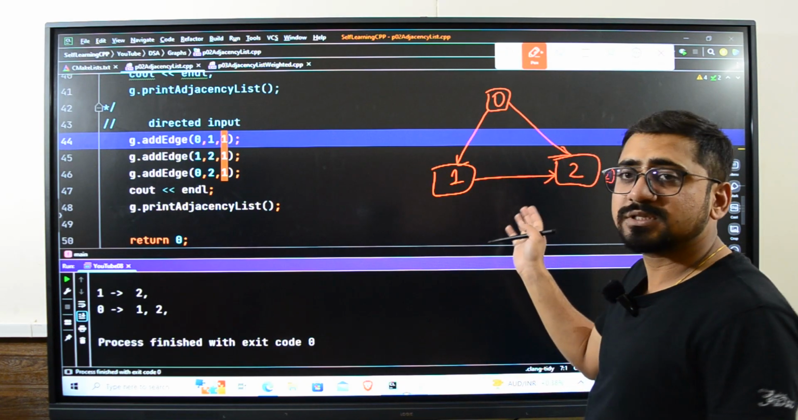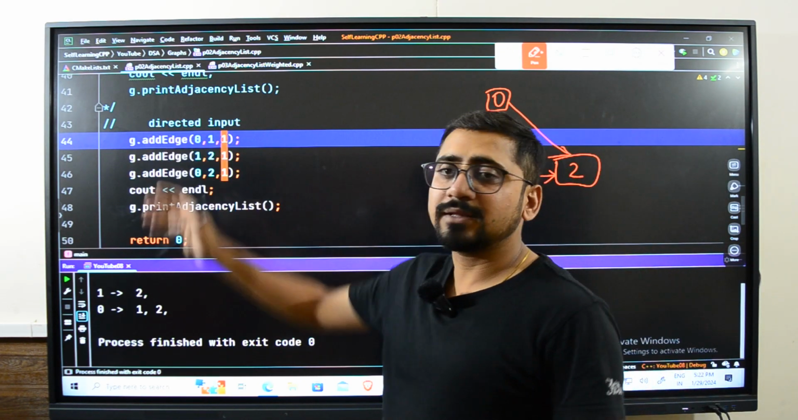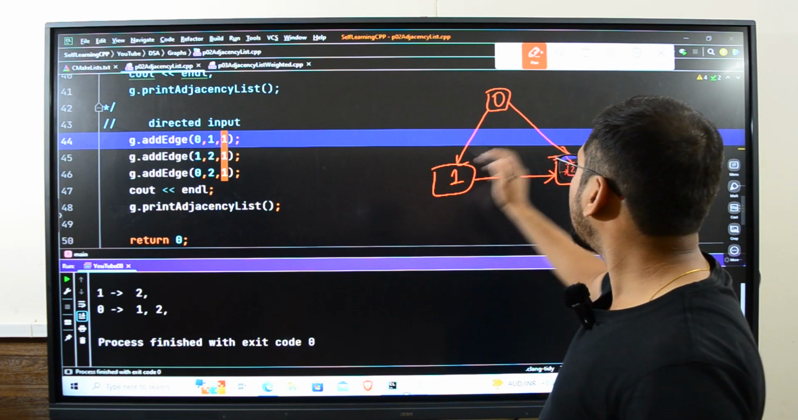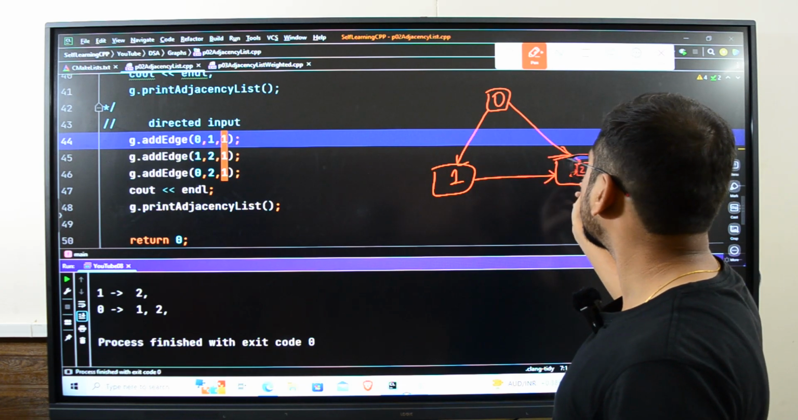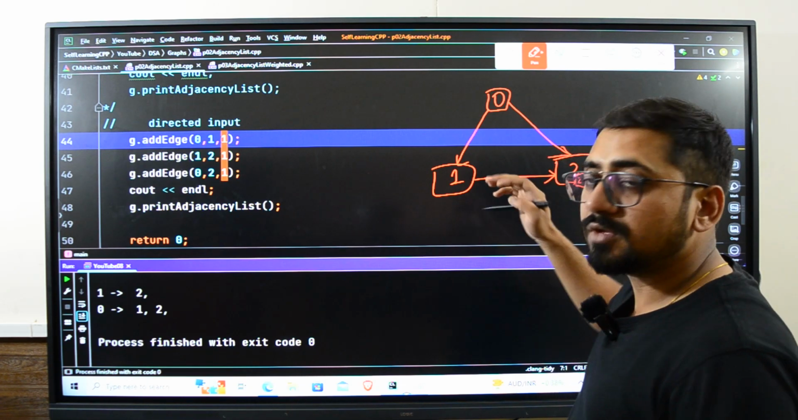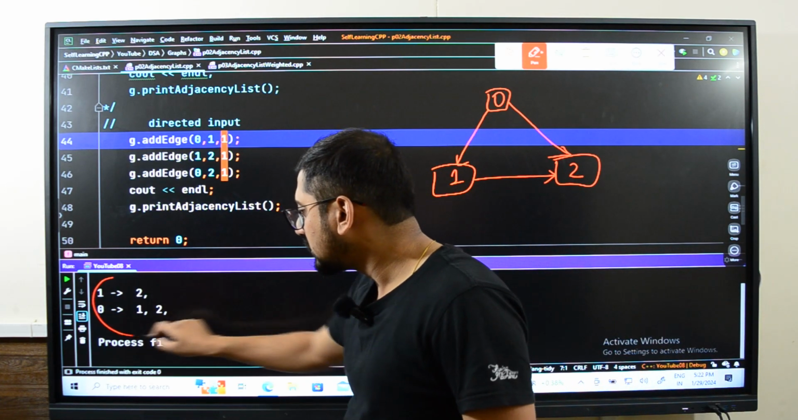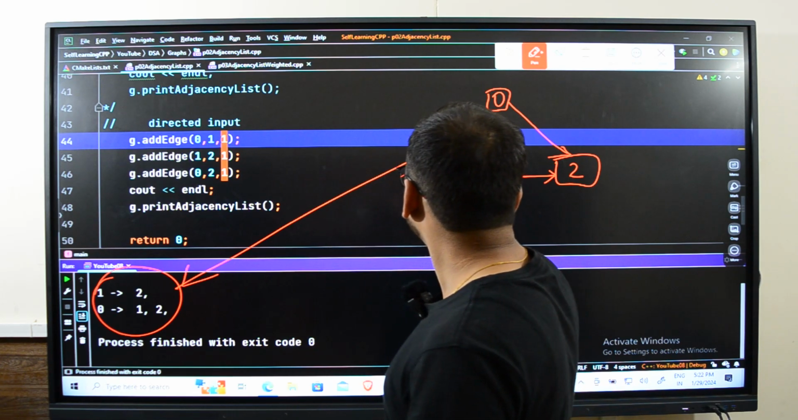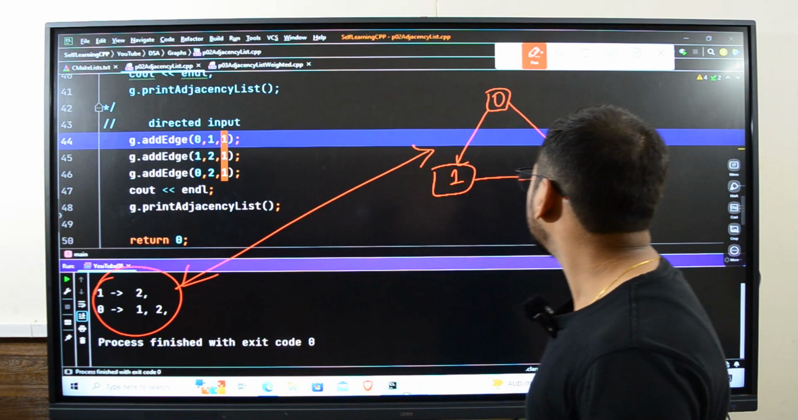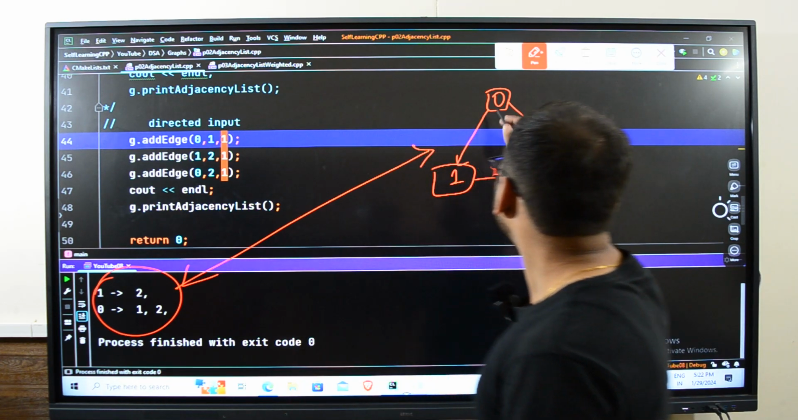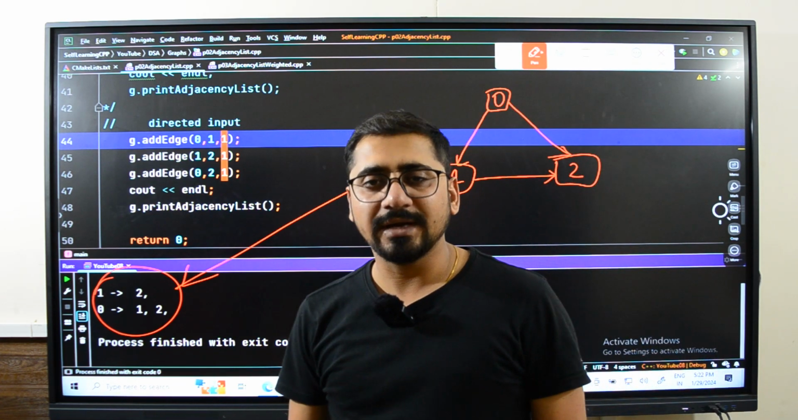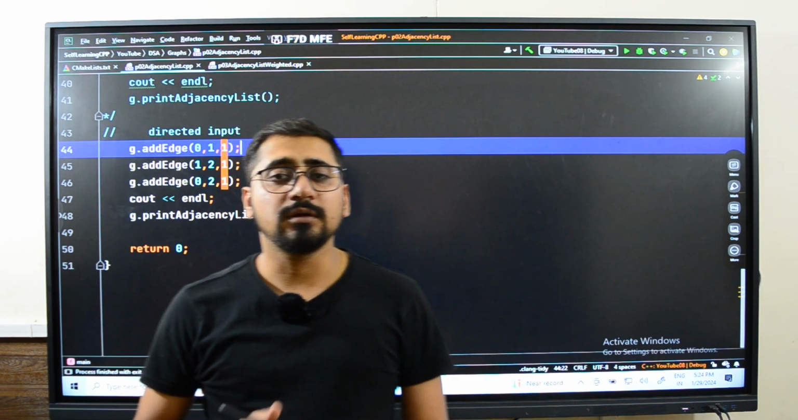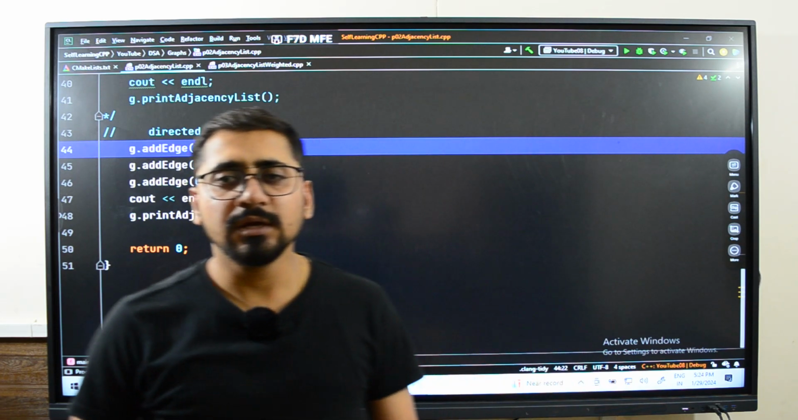So this is the same graph which is being represented by this data here. From 0 to 1 we have an edge, from 1 to 2 we have an edge, and from 0 to 2 we have another edge. This is the exact implementation of how it is going to be represented, right? From 1 we have a single edge to node 2, and from 0 we have 2 edges going to 1 and 2, right? So this is all about the implementation of directed and undirected graphs without weights using an adjacency list.